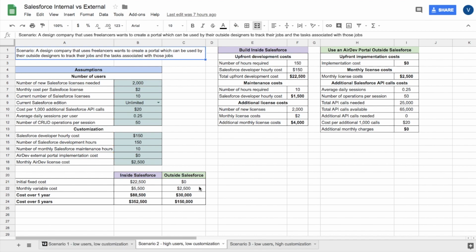The second scenario we have is a high number of users, low customization. So what does that mean? That means that you want to add a lot of people to your Salesforce, but you don't want them having to do a whole bunch of custom stuff. They're doing pretty standard things.